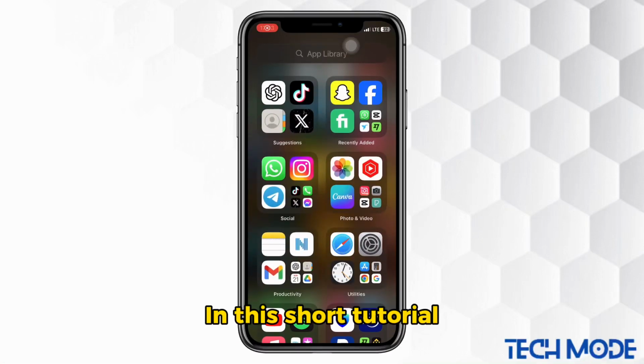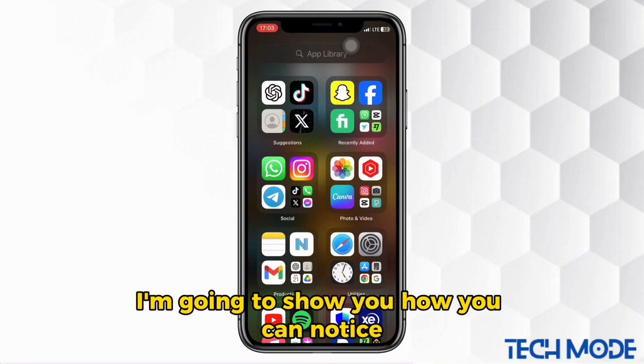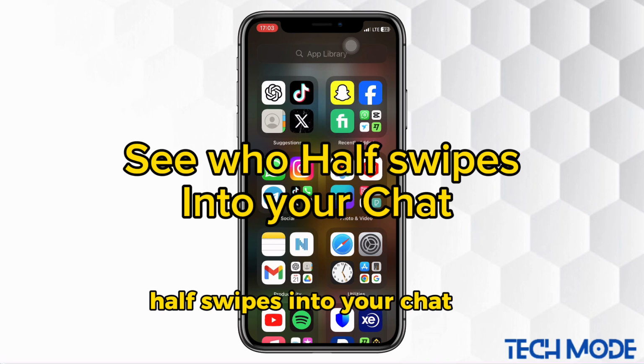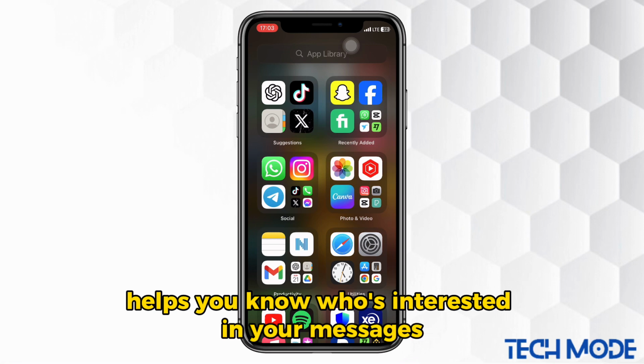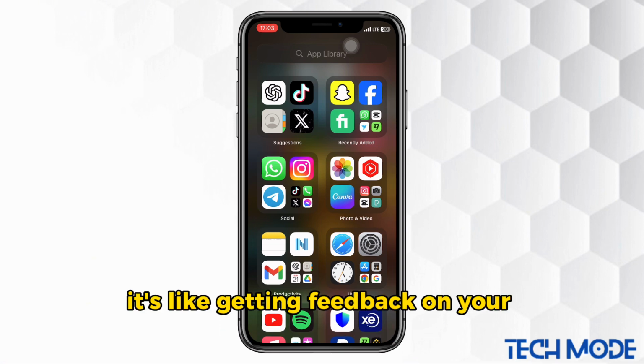In this short tutorial, I'm going to show you how you can notice whenever someone half swipes into your chat on Snapchat. Seeing who half swipes into your chat on Snapchat helps you know who's interested in your messages. It's like getting feedback on your conversations.